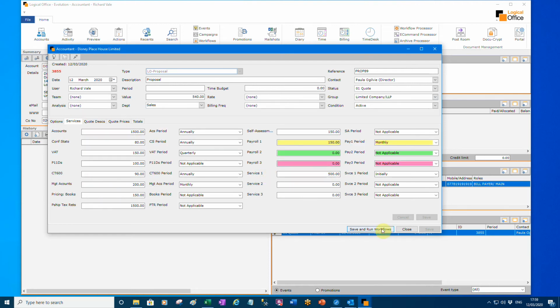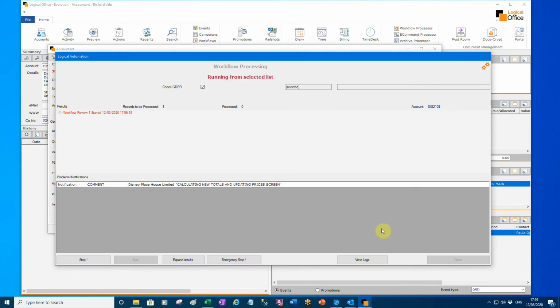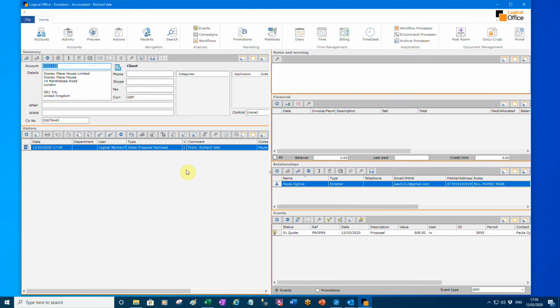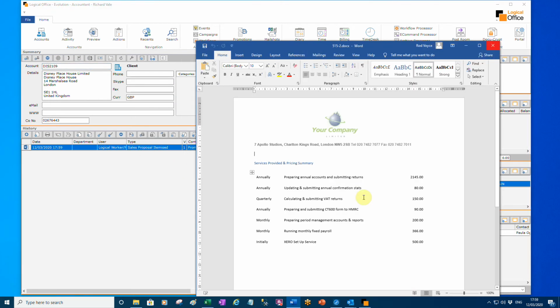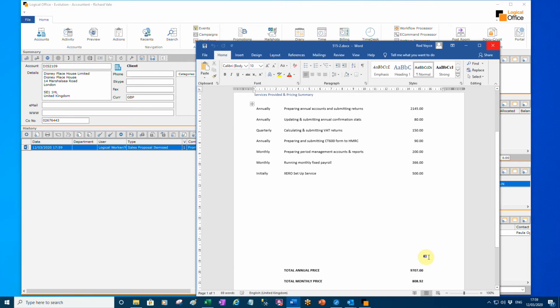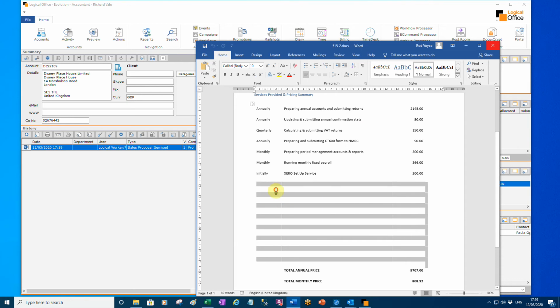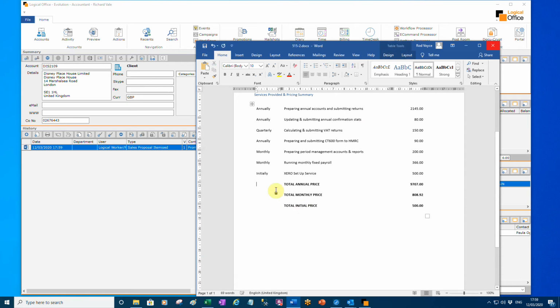When you're happy, run the workflows and it will not only recalculate all the totals and update the prices screen, but it will write the document from a standard template on the system. It will shuffle all the lines up so you don't get too many blank spaces between the lines. And there's our document fully done in a couple of seconds. Because it's shuffled things up, we can hit the backspace button there and just bring it back to a better looking layout.